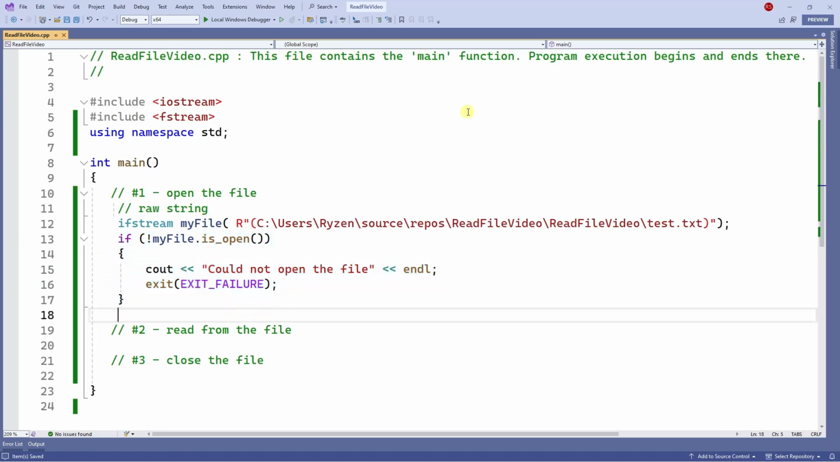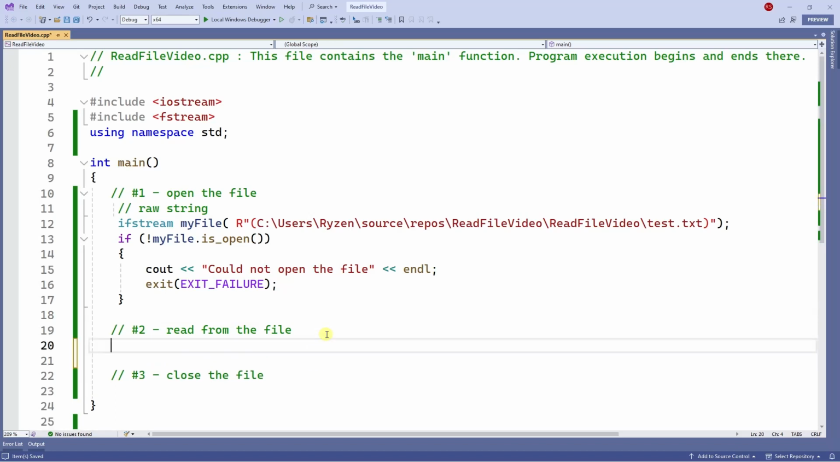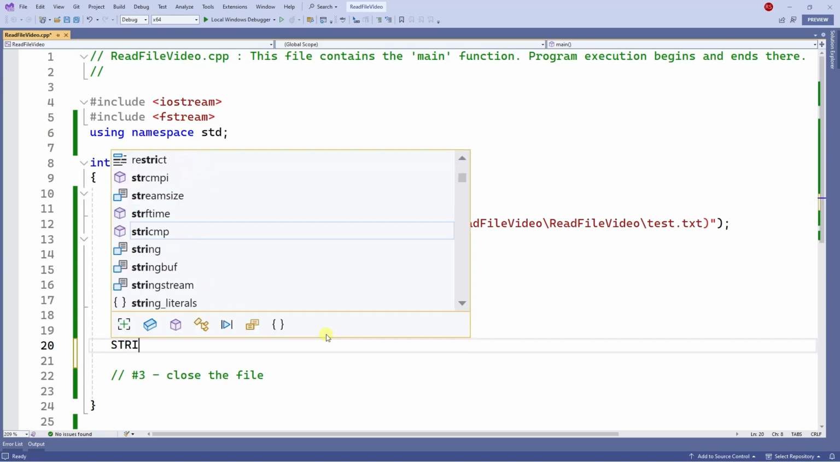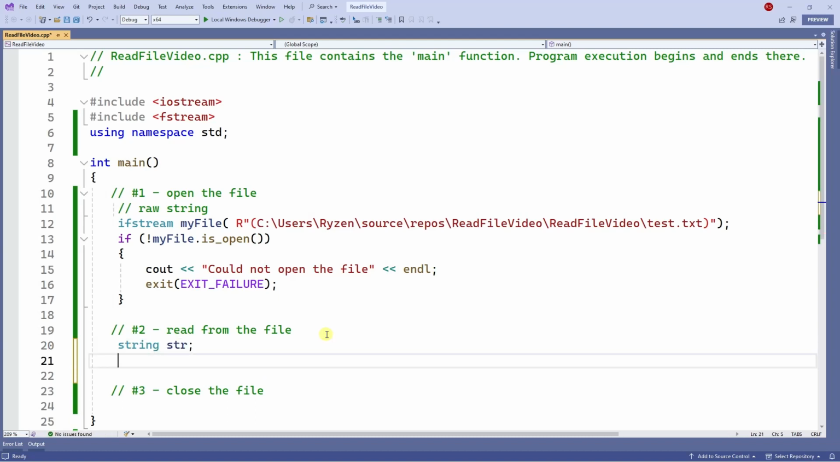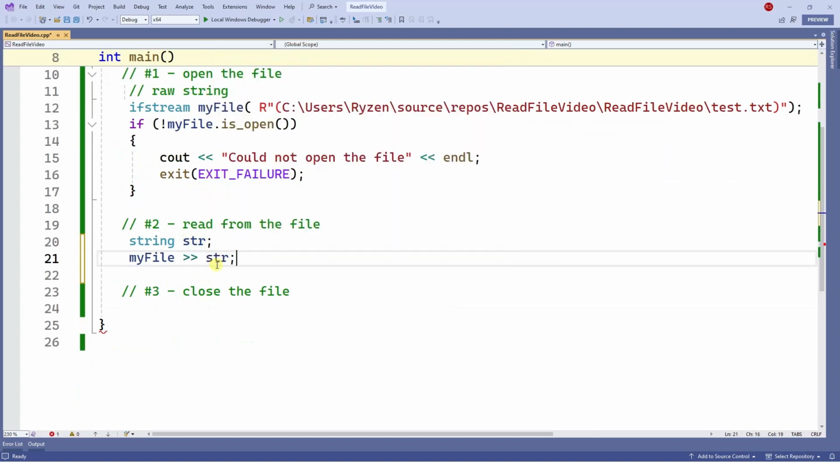All right, so let's go to step number 2. Step number 2 is just to read something from the file. In this case, I'm going to read a string from the file. So I'm going to first declare a string variable. Then after that, I'm just going to read the string from the file. To read the string, I'm going to put my file, which is the stream that I opened right here on line 12, and then read a string from myFile. So line 21 places one string from the file into the str variable.